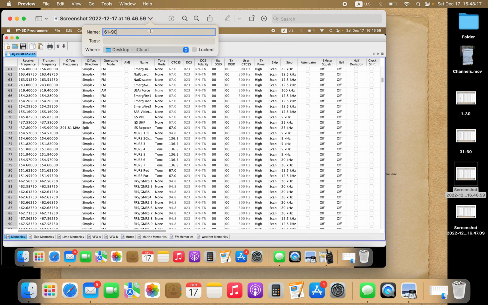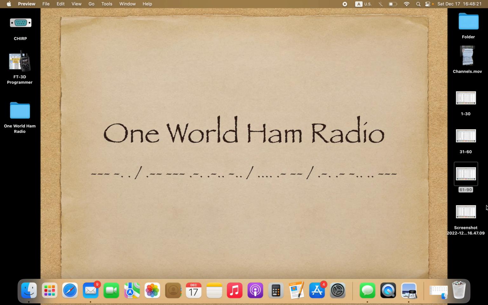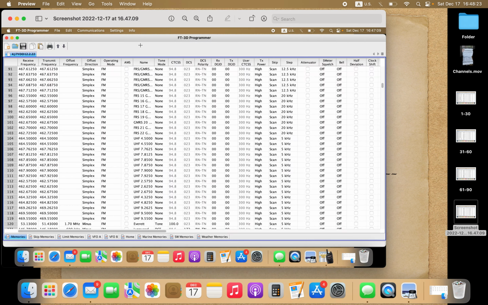61 through 90, return, close, and 1 more here. Hover over the screenshot, hit the arrow. This one's 91 through 120. I click return and then it saves it.